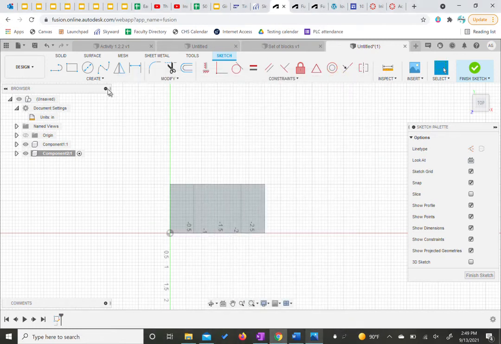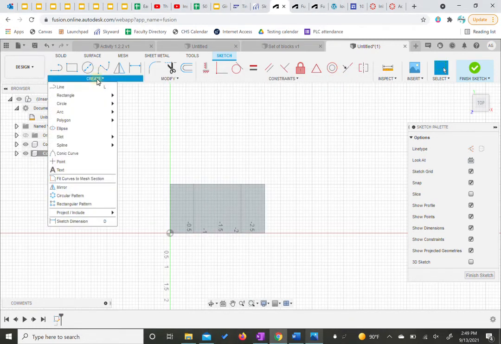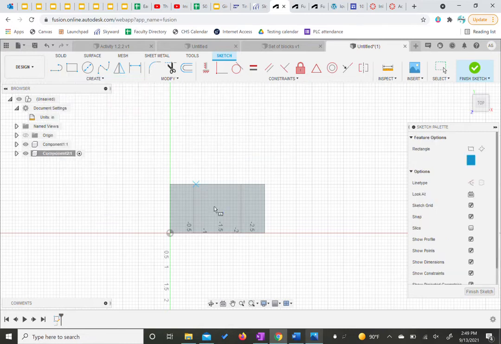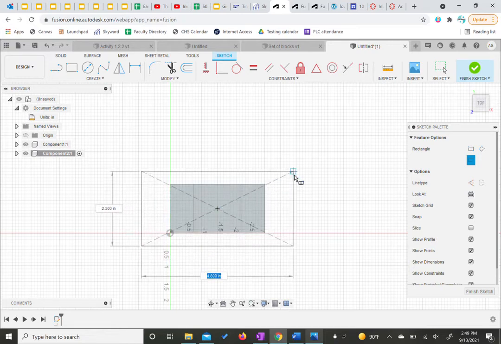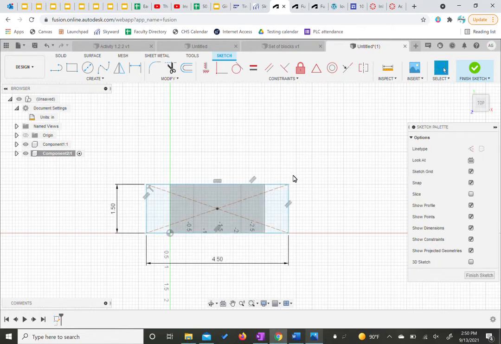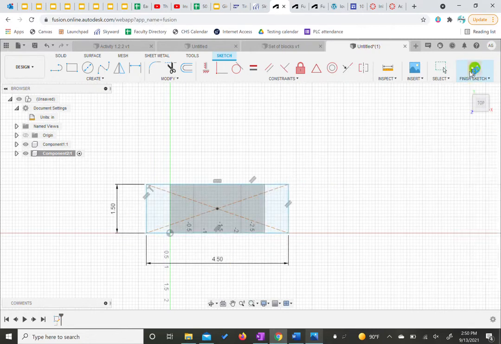So I'm going to use our rectangle tool. But we actually can use various, there are different kinds of rectangle tools. Since I want this to be centered, I can use a center rectangle. But if you don't want yours to be centered, that's okay. Use your regular two-point rectangle. Okay, but I'm going to make this in the center. And then if you see, it still gives you the same boxes to type in. So this one's going to be 4.5 by 1.5. All right, we're going to finish our sketch.